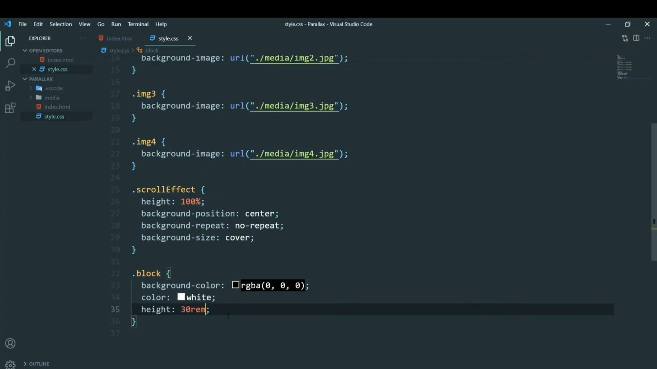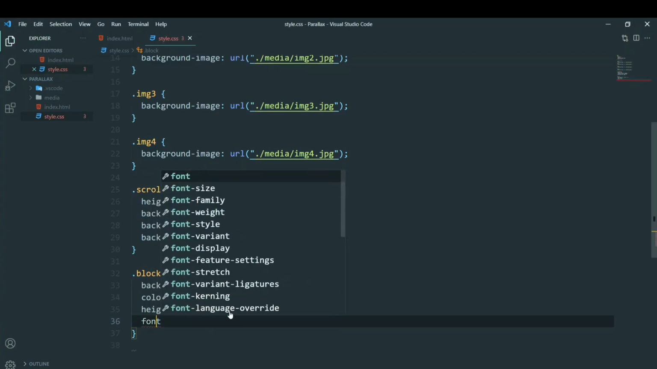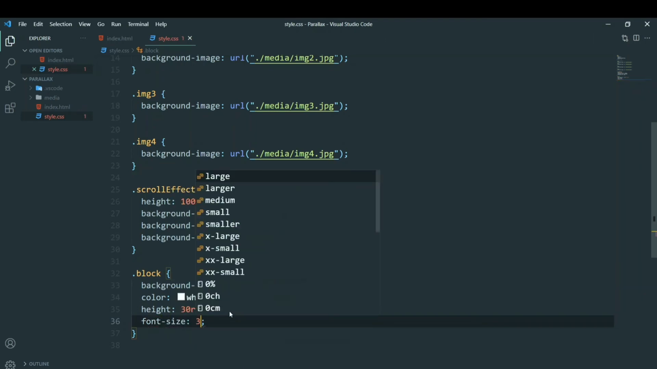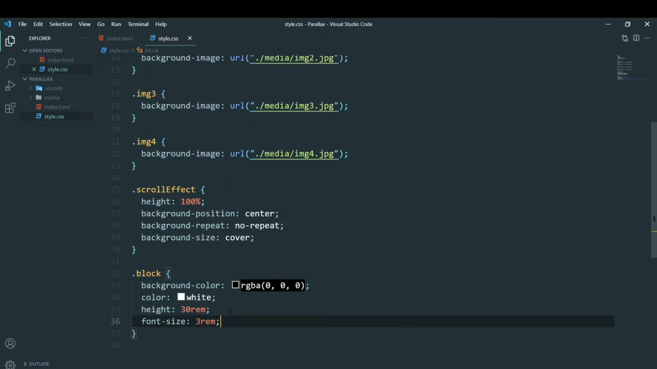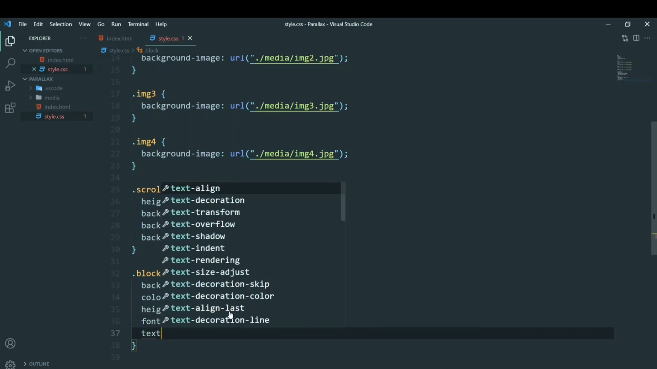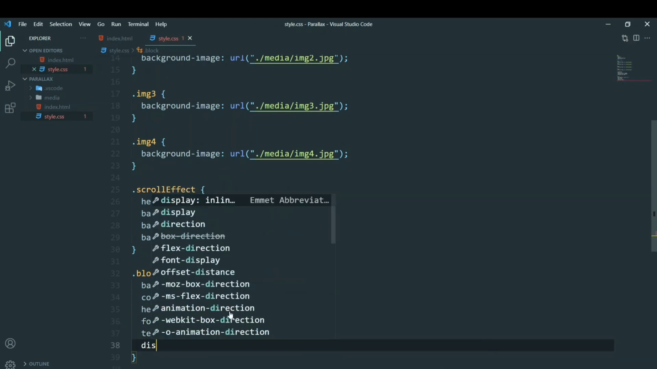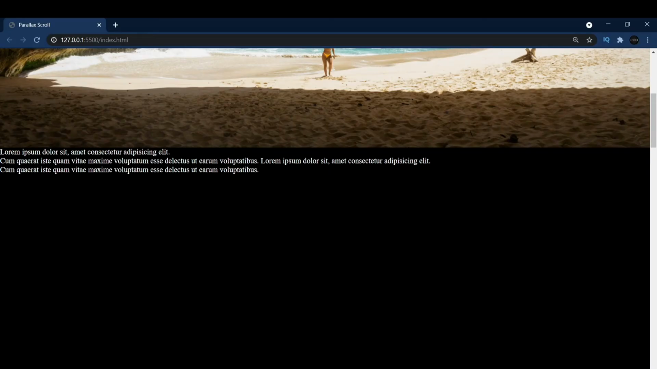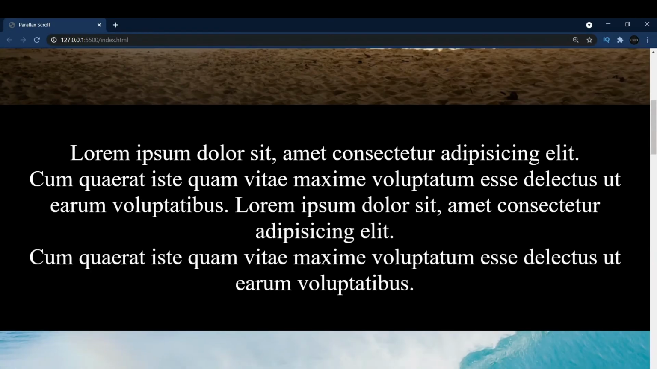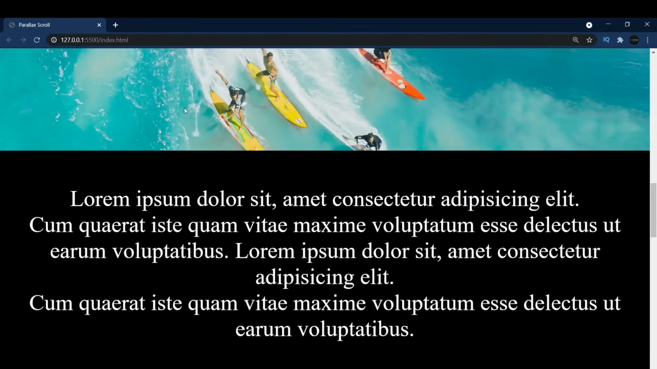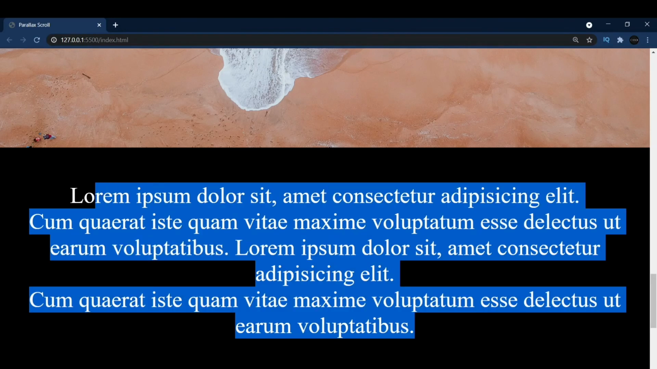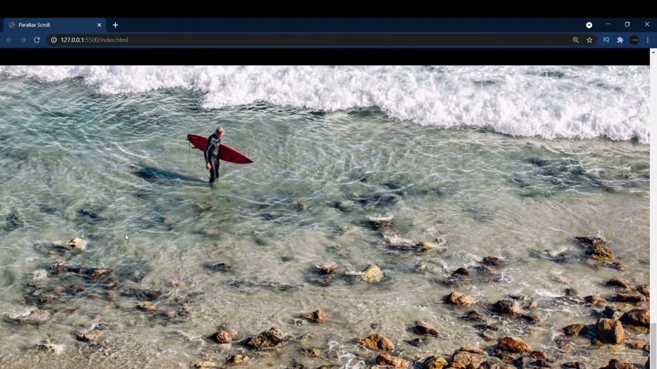We'll increase the font size to 3 rem, and let's change this text to center, text align center, and we'll add display flex to it and align it to the center. Now let's check out how it looks. It looks much better. You can see it is sitting at the center. It's white in color. You can also change the font family. You guys might know how to change it, so I'm not going to show it.